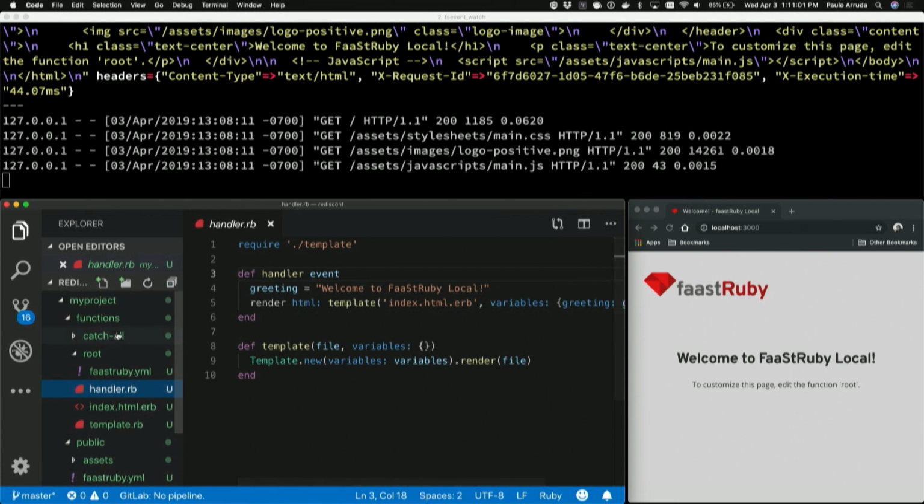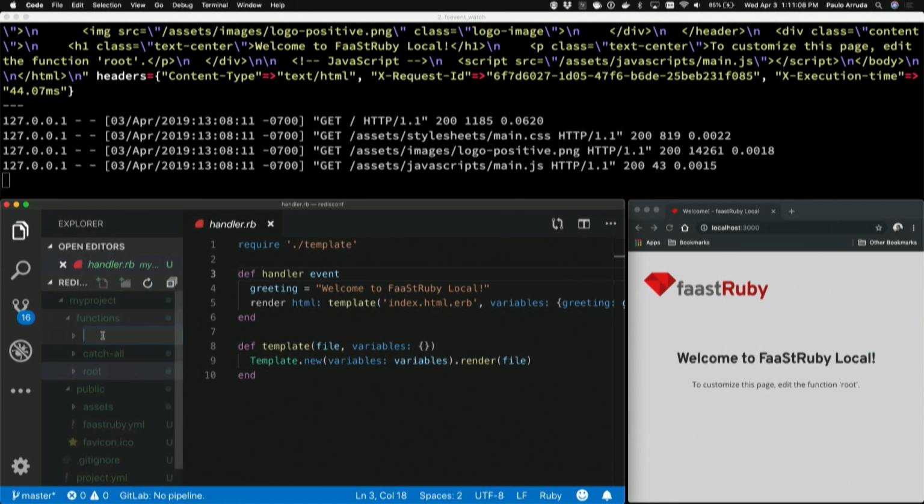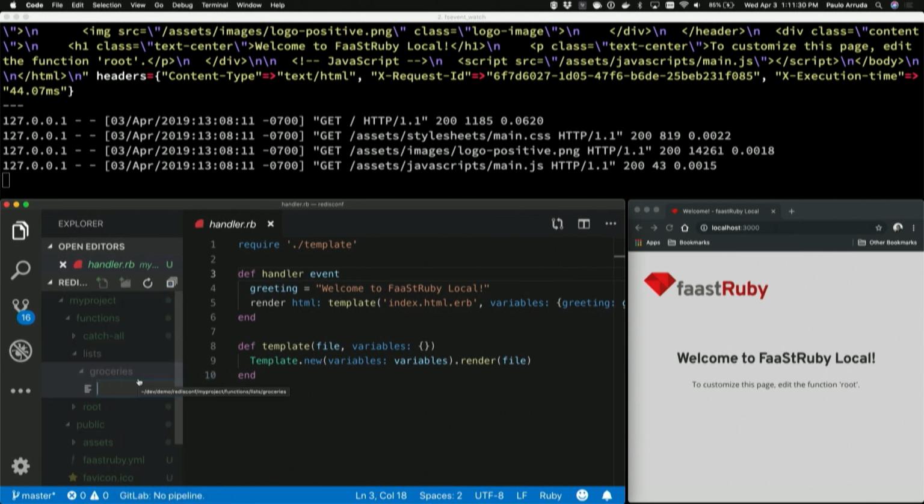So let's add a new function to it. To add a new function, all you have to do is create a folder. Let's add a grocery list. So I'm going to add here lists, and I'm going to add a folder called groceries. So to create a function, the only thing you need to do, in any folder inside of that functions folder, is add a file, and the file has to be named handler. And because it's Ruby that I want right now, handler.rb.